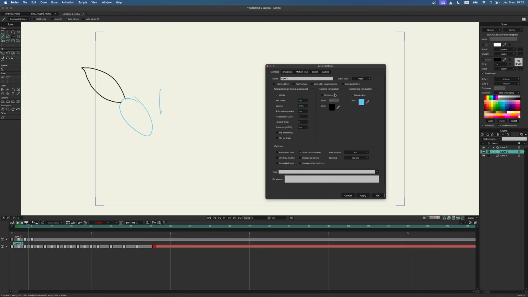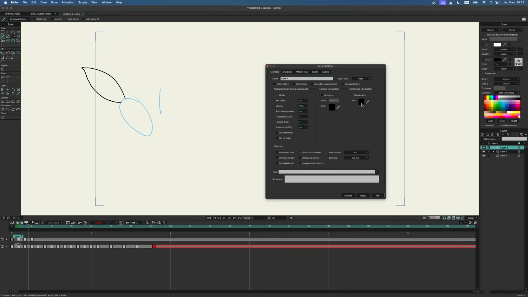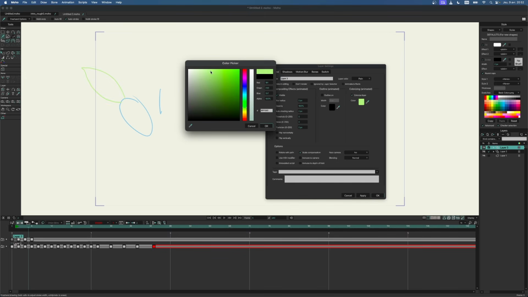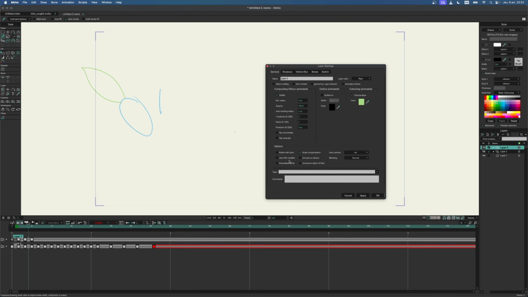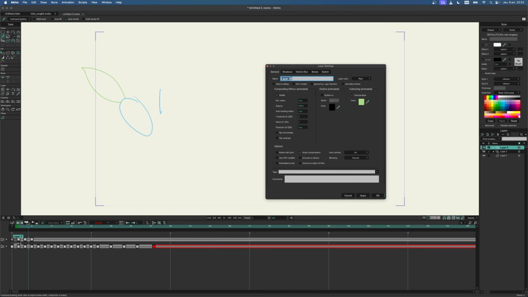When I have my rough animation and I want to go to cleanup, I really like to have my different parts of animation sometimes on different colors. It just helps me get things organized and have fun. Oh, and by the way, this is also where you change the name of your layer.